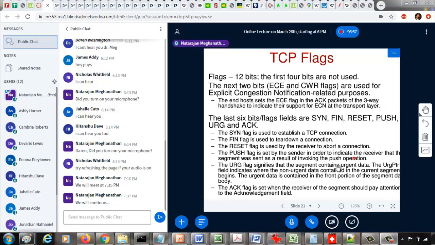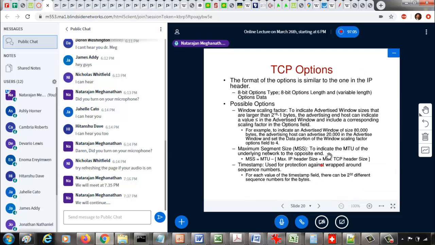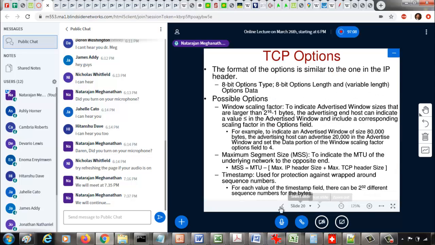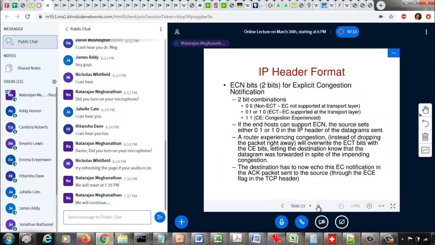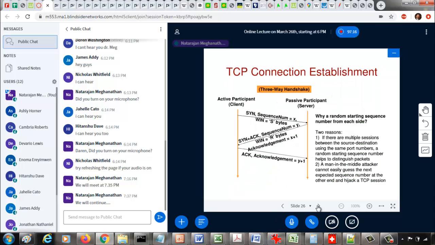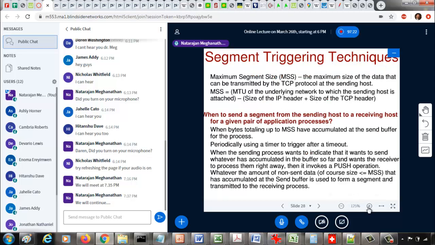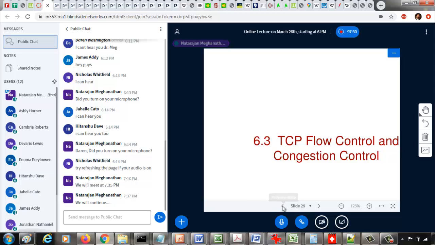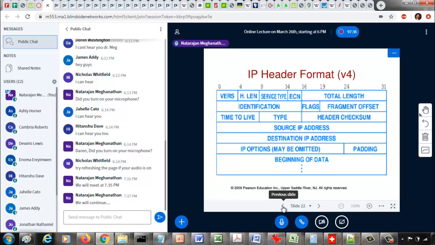Now the push flag is to indicate to the receiver that the segment accompanying the corresponding TCP header is sent down right away. Let me show you here. There are 3 ways a segment could be triggered for transmission from the source.